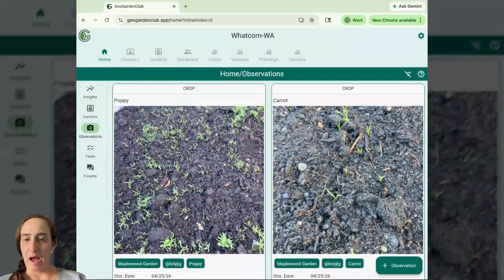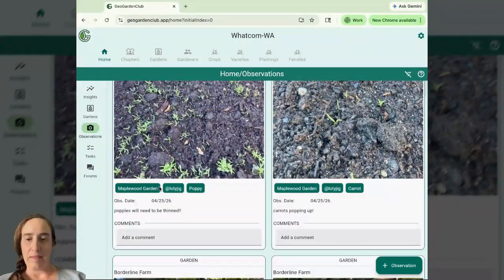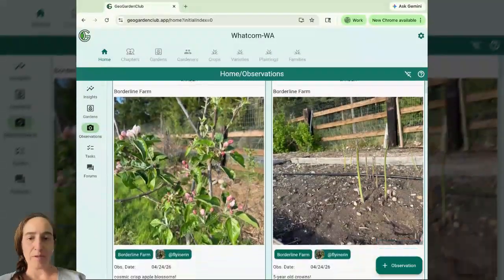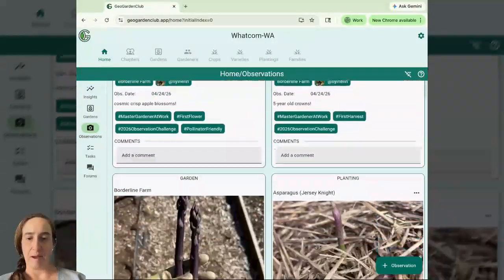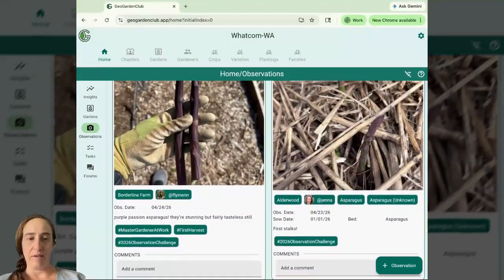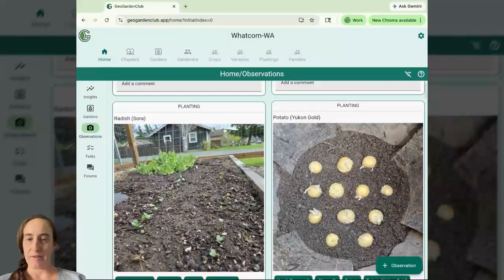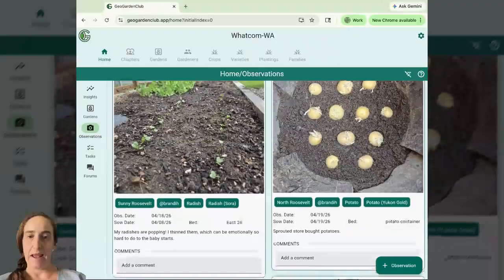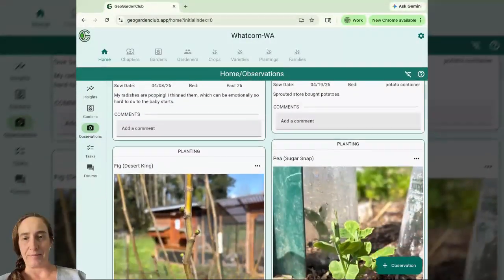Next, we'll look at observations. The observation screen shows all the observations from other gardeners in my chapter. And I love to see what's happening in other people's garden. Again, it's really inspiring and makes me want to try new things.